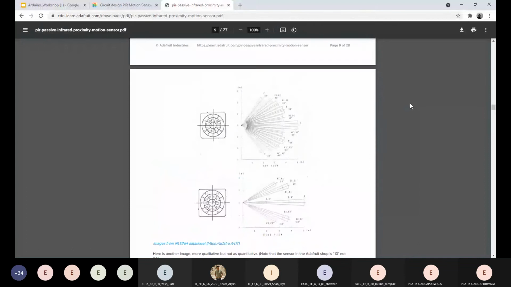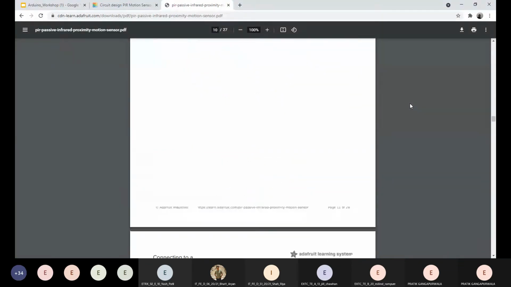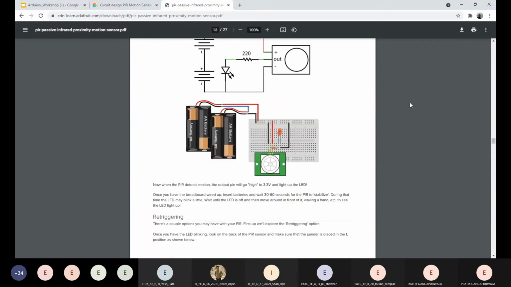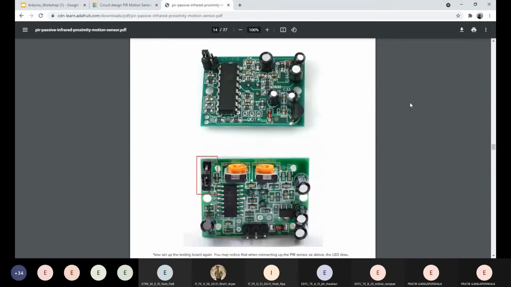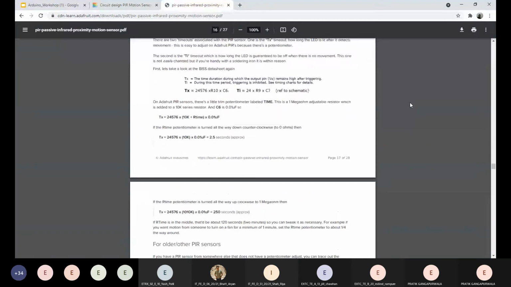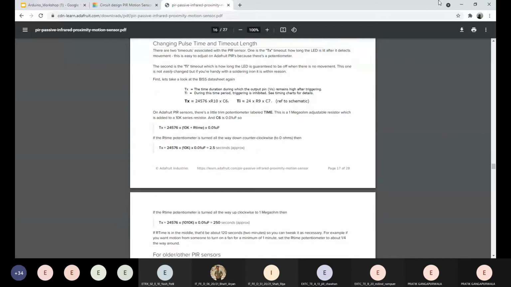How does this take place? How does the whole working of this PIR motion sensor work? That is mentioned in this data sheet. You can read it. I will share the link of this data sheet with you in the chat section, and also I will paste the code for this PIR motion sensor so that you can refer to it. How to change the pulse time and timeout length, everything is given in this data sheet. You can refer to it.